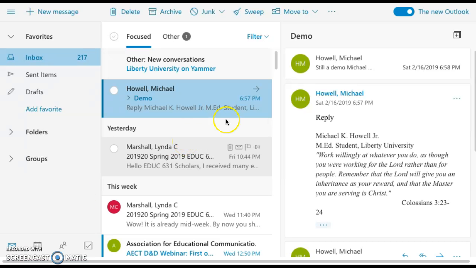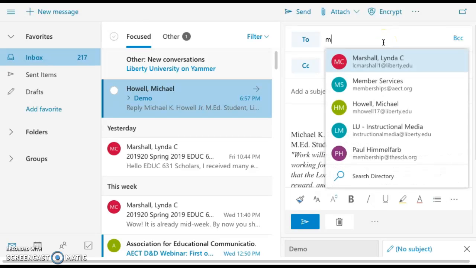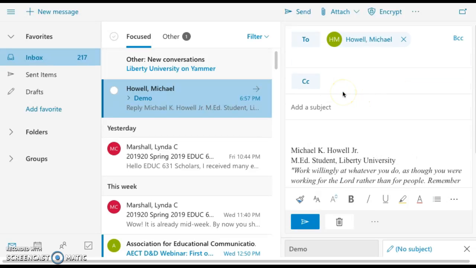All right, when you're adding an attachment to an email, we're going to click a new message for this. We're going to type in a recipient. Okay. When you type that in, you've got your recipient, you've got your subject line, and then you've got your body.